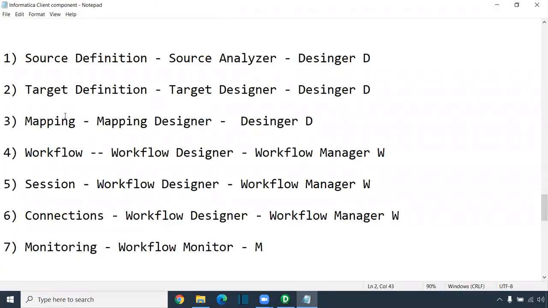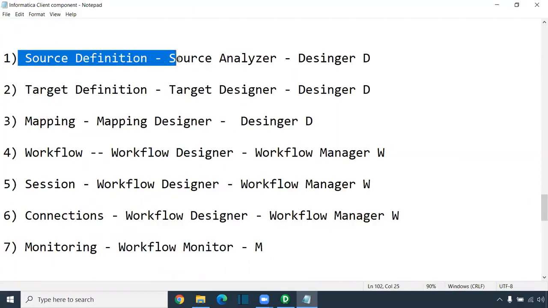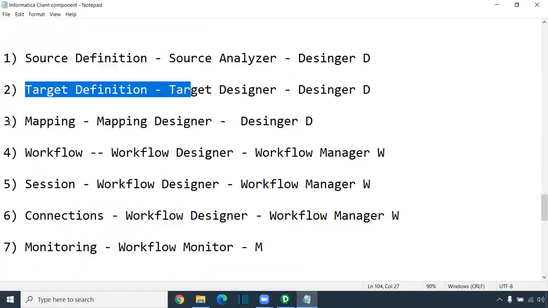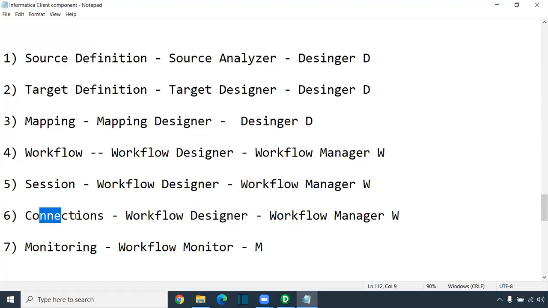In order to create a particular workflow, these are the 7 steps we have to follow. First we define a source, then a target, then a mapping. These 3 things we do in the Designer tool. Then we create a workflow, create a session, and provide a connection. This connection is the credentials.